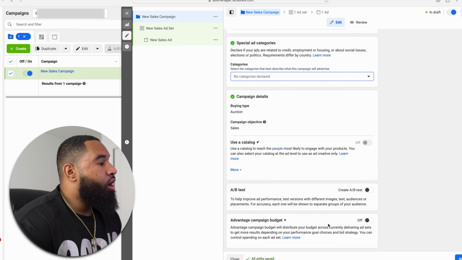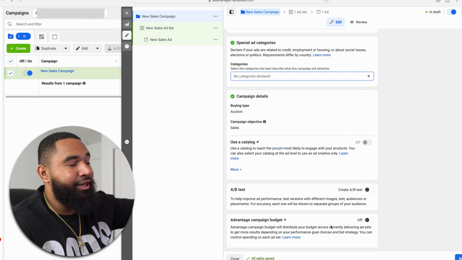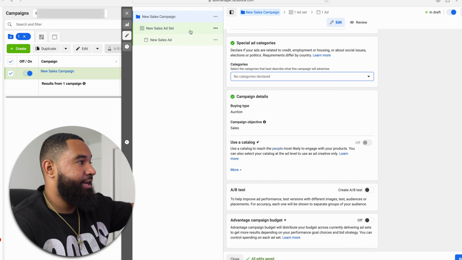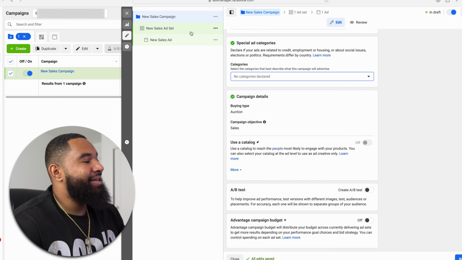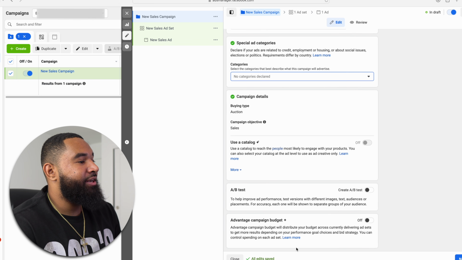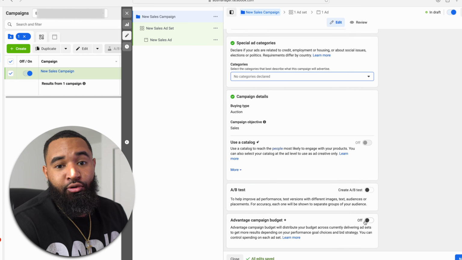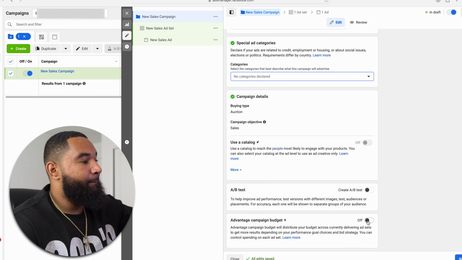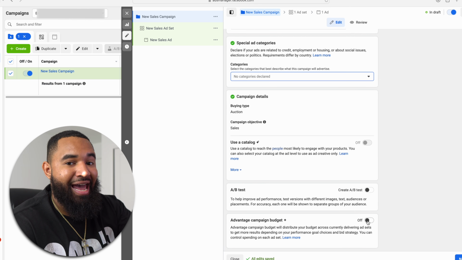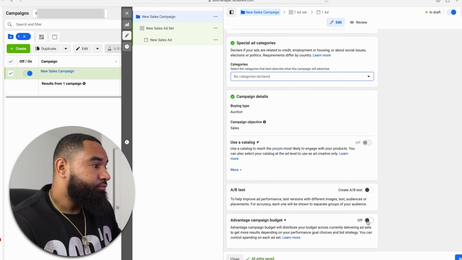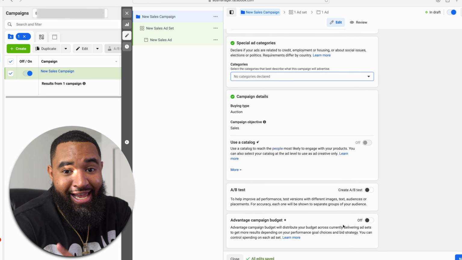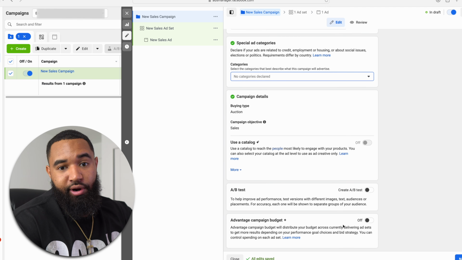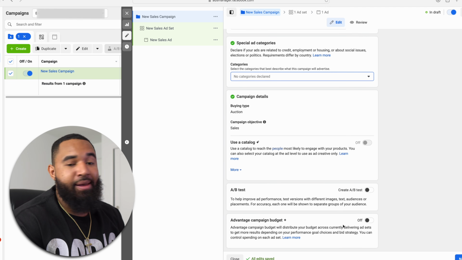But if you wanted to have multiple targeting options and if you wanted to target more than one thing, I would recommend setting up Advantage Campaign Budget because this will allow you to spread out your budget based on the best performing ad set, right? But for this tutorial, you're only gonna need one ad set, so you don't need to worry about setting up Advantage Campaign Budget.